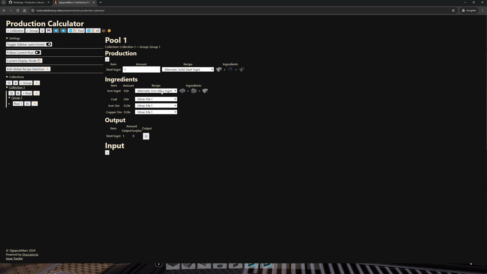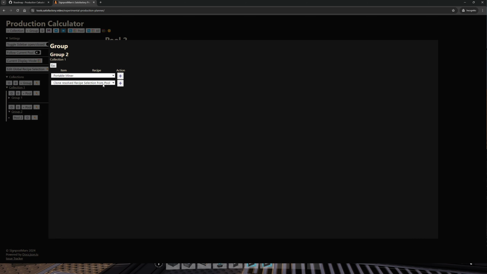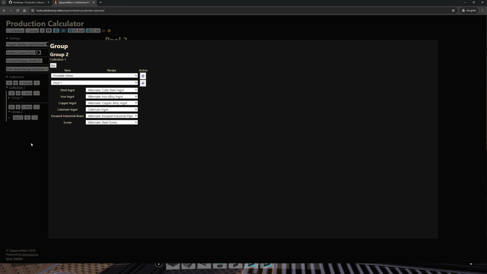So in here it says solid steel ingot. Now let's say I want to have a pool which uses coke steel ingot. So I'll go change that. But then I want something that has that as the basis of like a new preset. So I can put that in, and there you go. The collection now has cloned that resolved recipe selection.